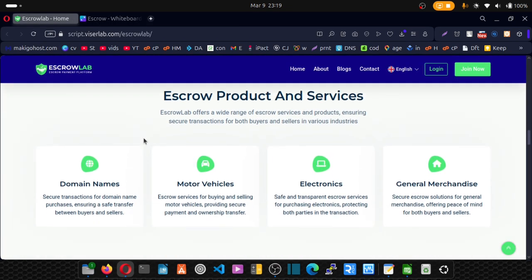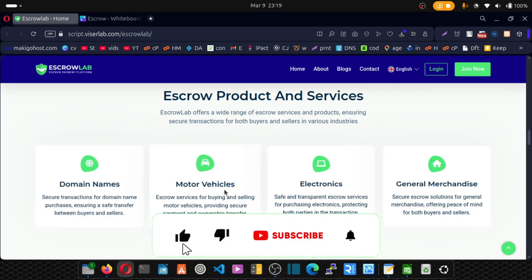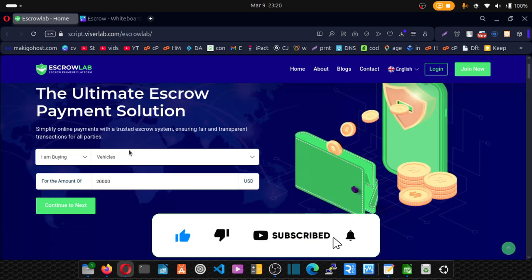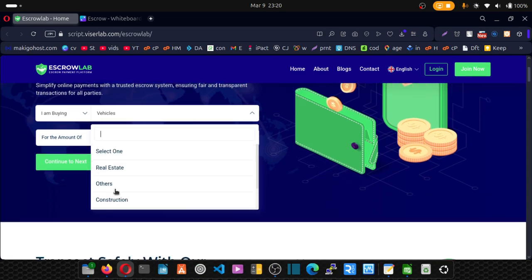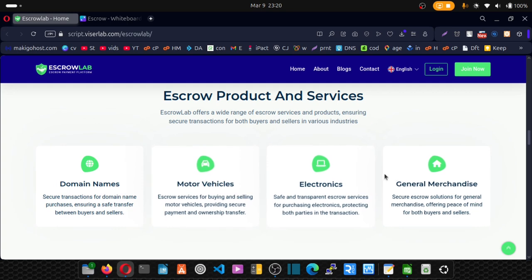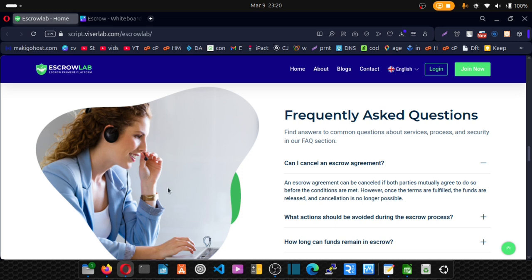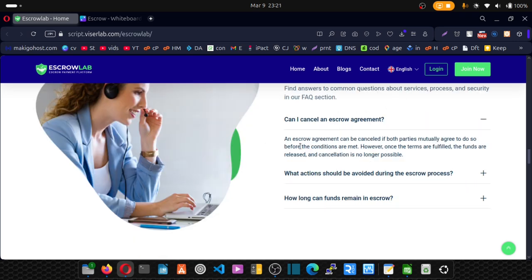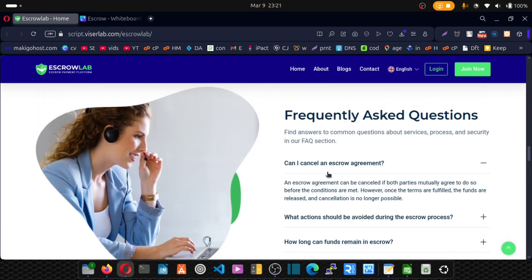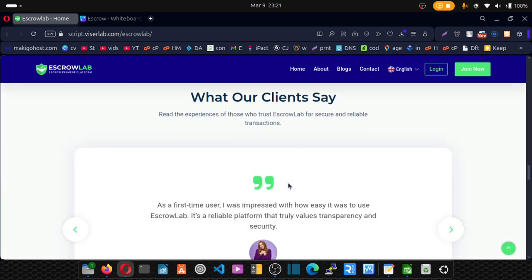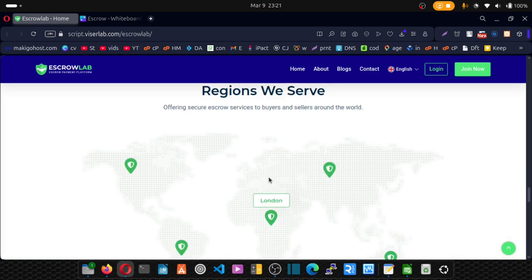Next, we have products and services. You can outline the category of services you sell or accept, just like what we have here, right? Construction, vehicles, services. So we'll be updating that with the products that we allow on the system, category of products that we allow. Next, your frequently asked questions. We want to answer any question your buyers or sellers might have with the help of our frequently asked questions. I'll show you how to do that. Scroll down. Testimonial area, the regions you operate, your blogging section.